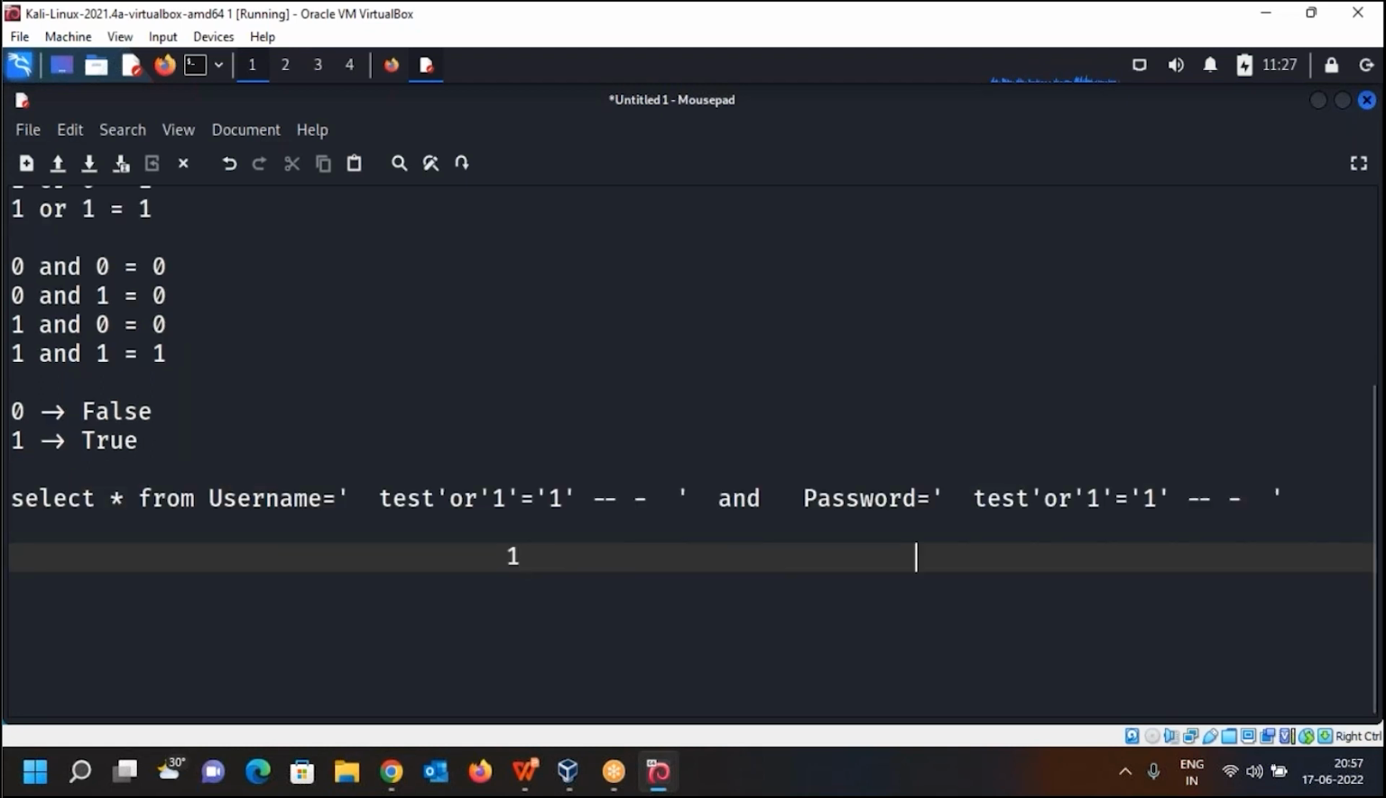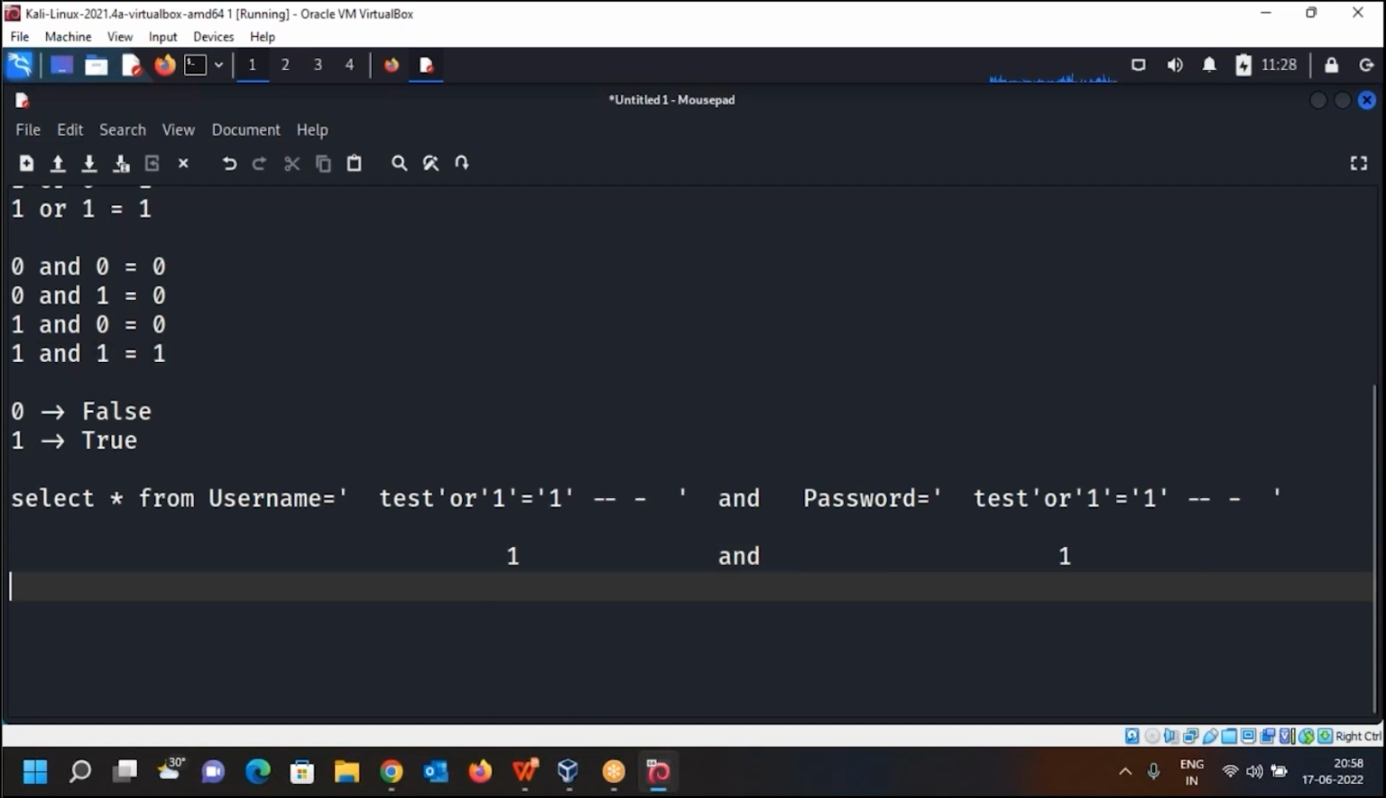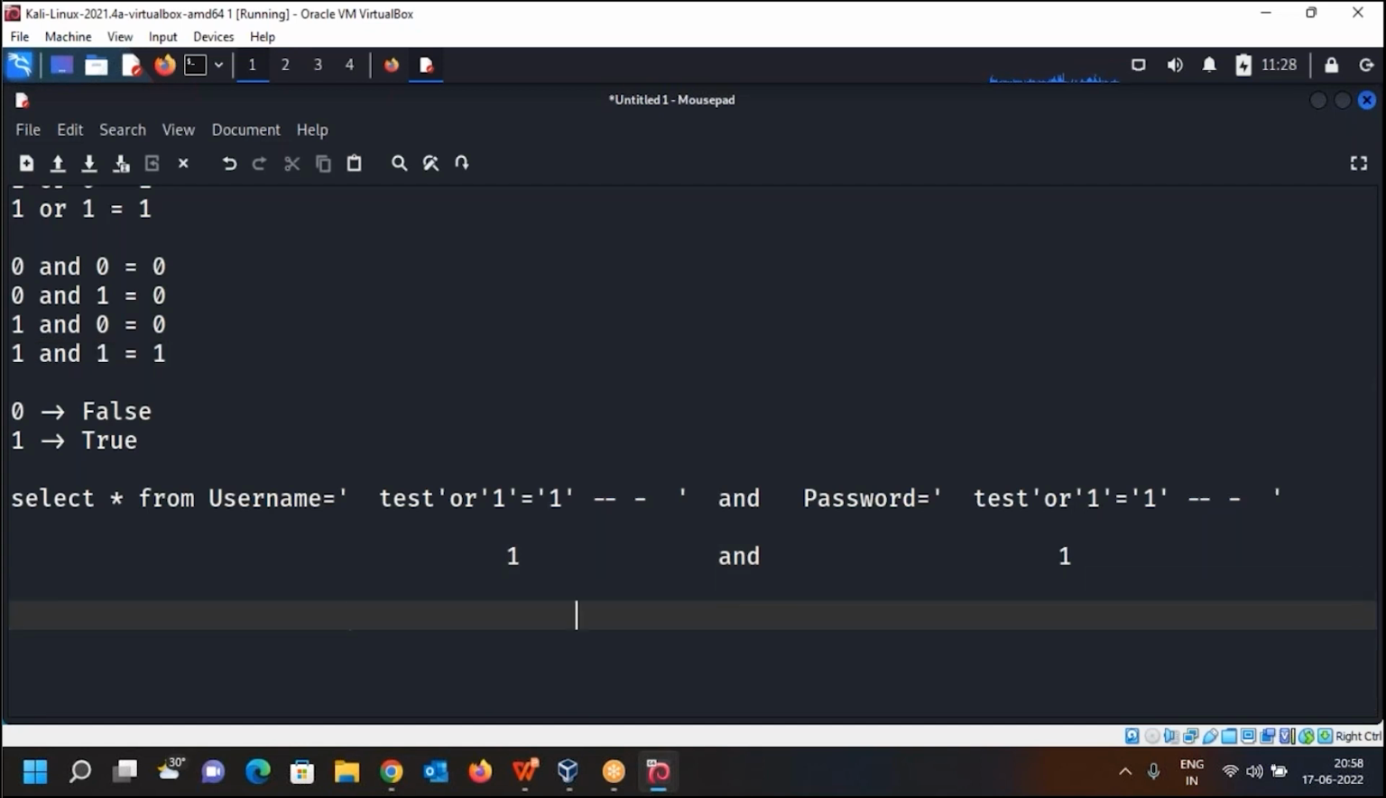That is one. And how about the password? Is the password true or false? Also true. So the username is also true, the password is also true. In between the username and password, there is an AND statement. So what will be 1 and 1? If both conditions are true in an AND statement, what will be the output? True. So finally, if we substitute our payload, the value remains true.